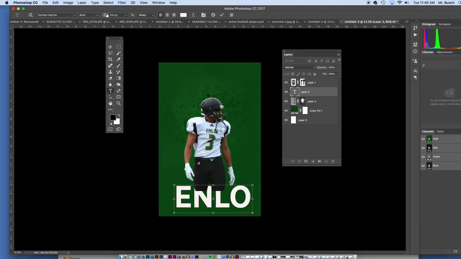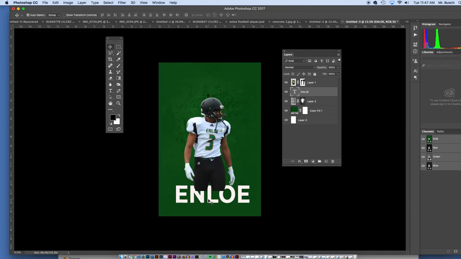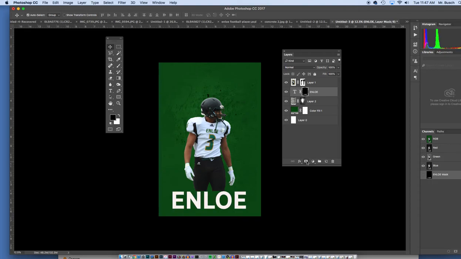Command A, Command Shift left angle bracket, Command Shift Option left angle bracket. There we go. Cool. So there's the word. Now, if I move it, there it is right there. Let's see. If I wanted to give this, I can Command click on this and give it a layer mask.